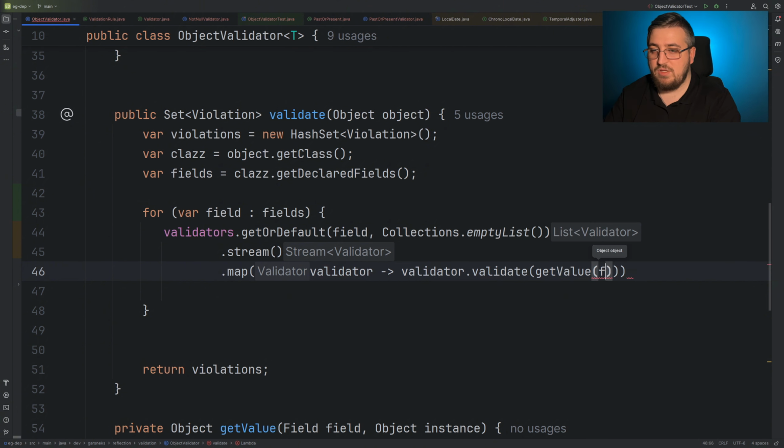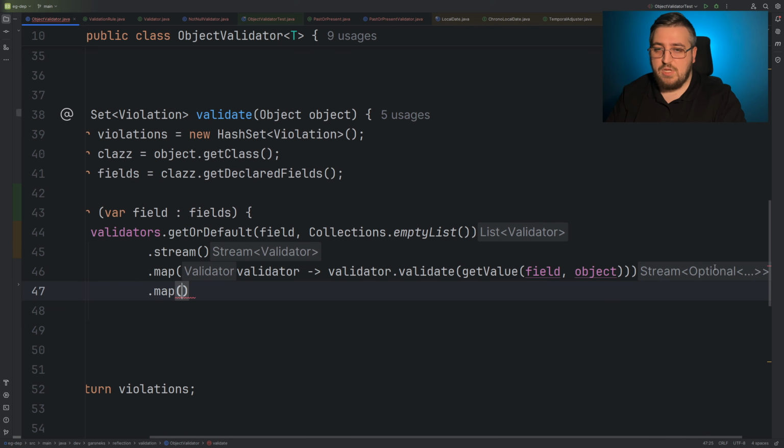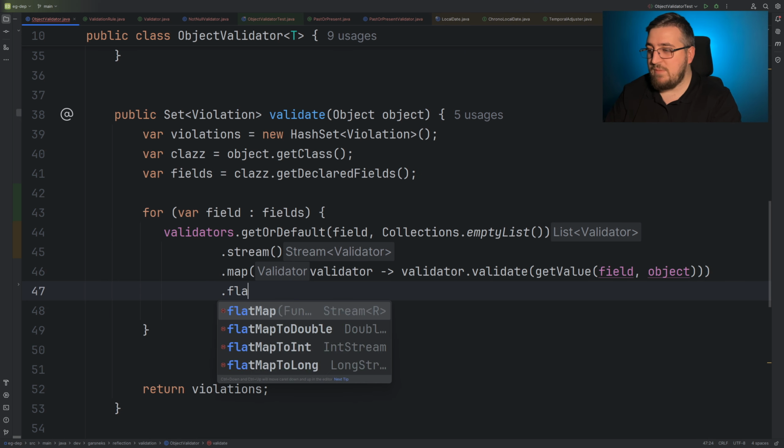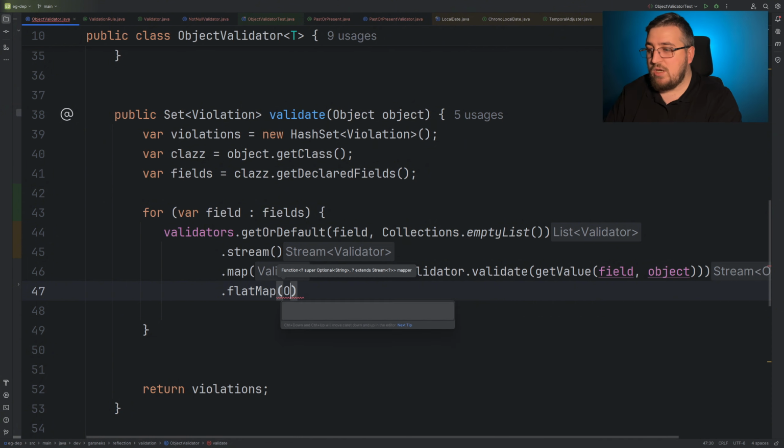So get value, field, and object. In result, we will have a stream of optionals. And we want to get rid of the empty ones and only leave the ones that actually contain value. We can do that by flat mapping the stream. Flat mapping means that we can combine multiple streams into a single one and call optional stream function.